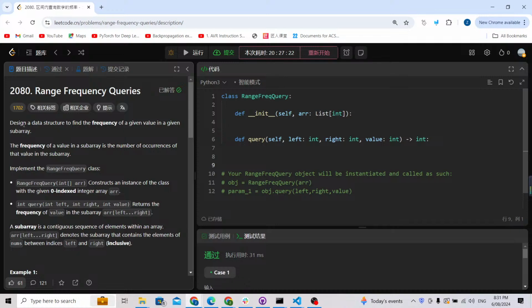So we're going to design a data structure. The class is going to be RangeFreqQuery, and we're going to have the init and the query. The frequency of a value in a subarray is the number of occurrences of that value in the subarray.